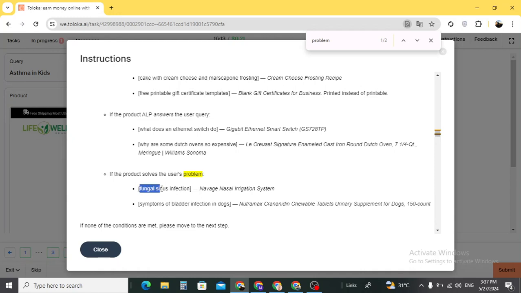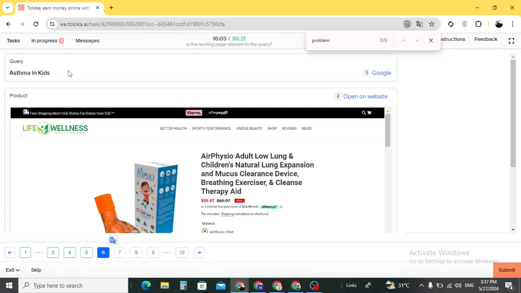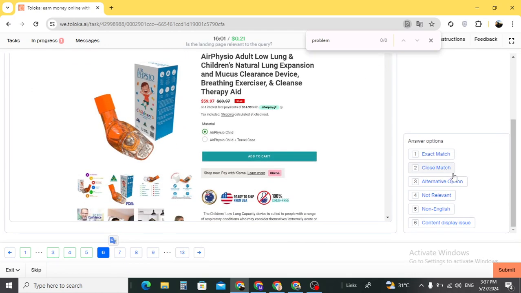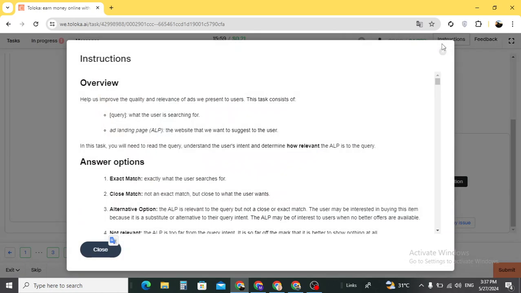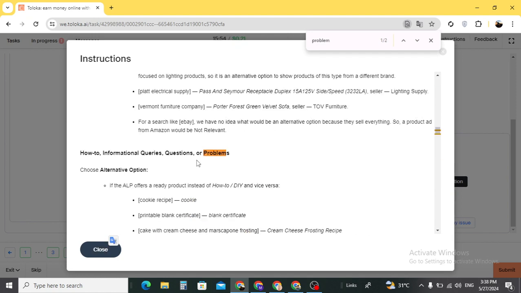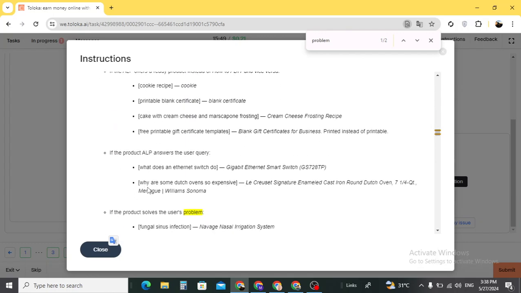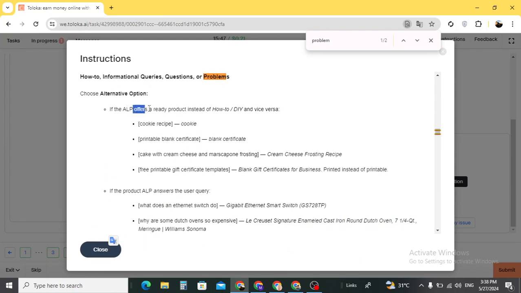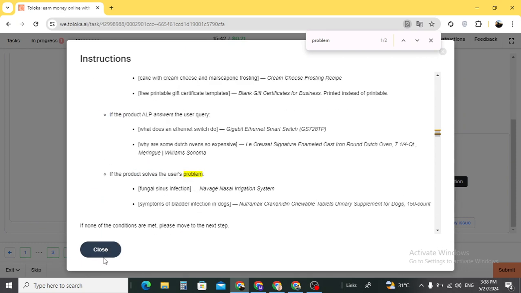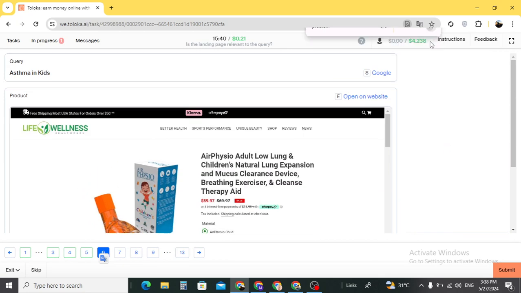Since fungal sinus infection and offered product is nasal irrigation system, it is the same as problem and the solution. So in this case we'll go for alternate option because, as I have given you, this is how-to informational query. So you will choose alternate option in all three cases. If the product offers a ready product or answers the user query, and the product solves the user problem, in all of the three cases you will go for alternate option.